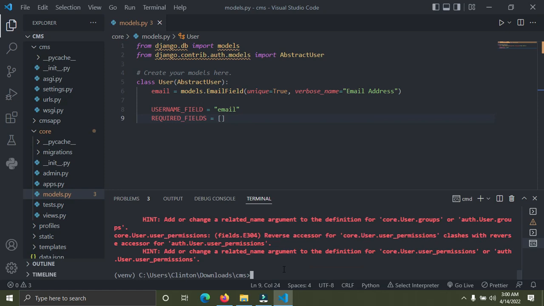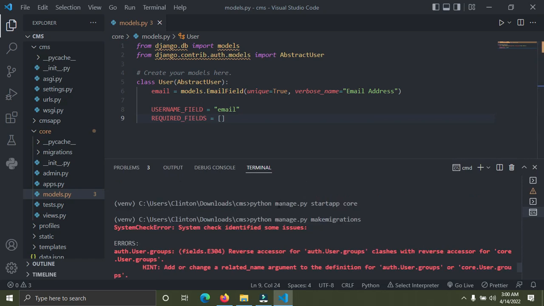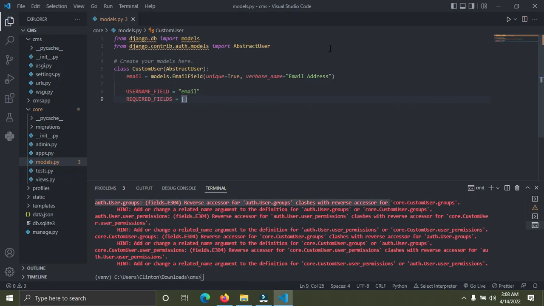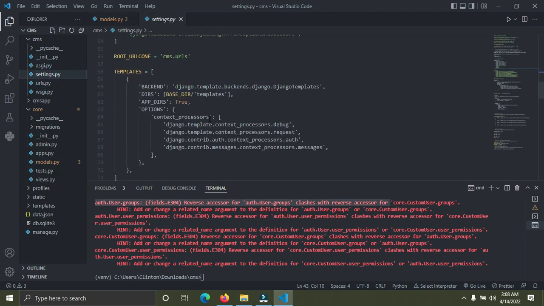Oh, we had an error. So we're having an error. It says, oh, we're having this error. Before you run migrations, you need to do something. So we're going to do this right now. Go down to the settings.py file.